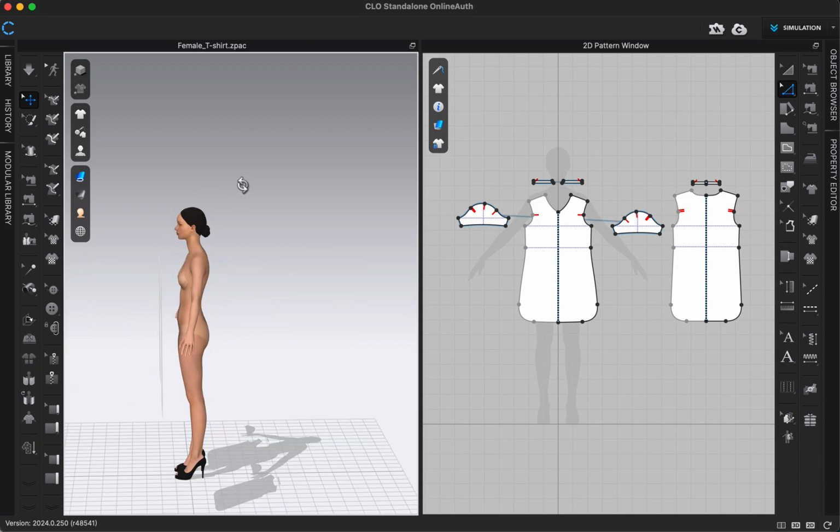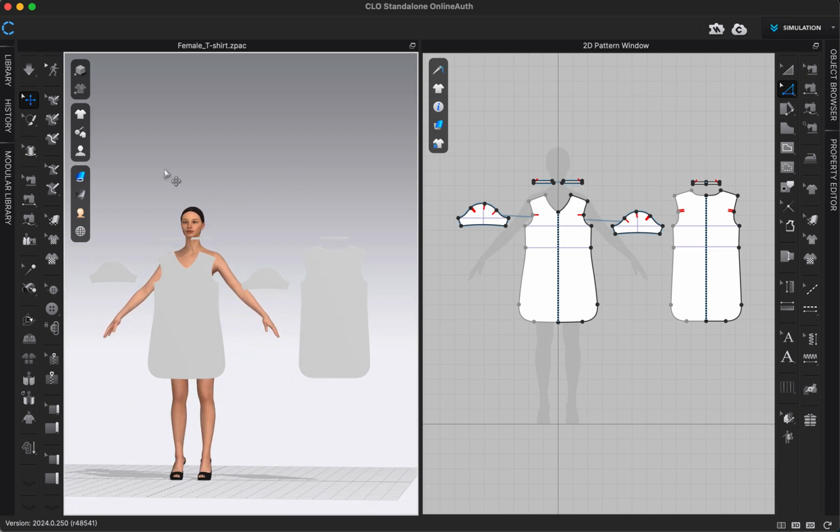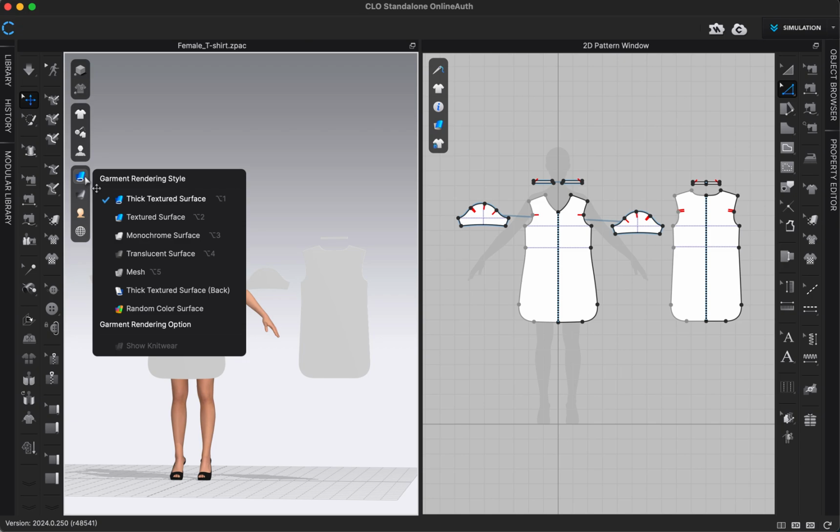Now I can see my pattern without the threads. But I am going to go into my garment rendering style and turn on textured surface mode instead of thick textured surface mode. That way I can see the shadow on the back of my patterns to tell which is the right side of my fabric and which is the wrong side.